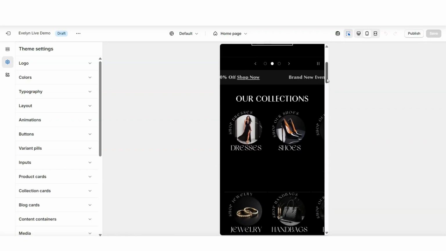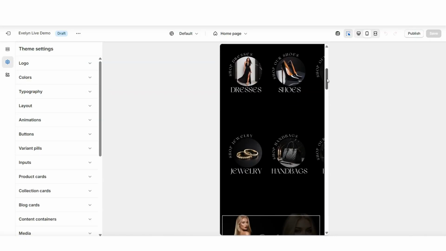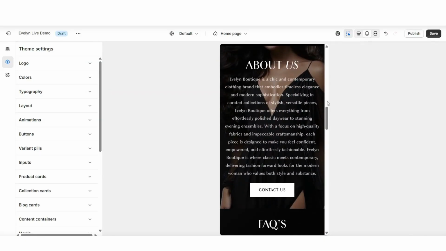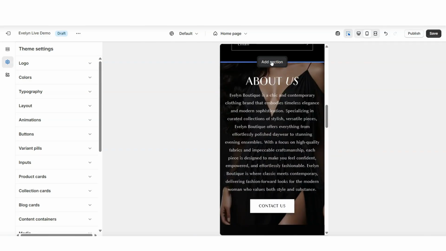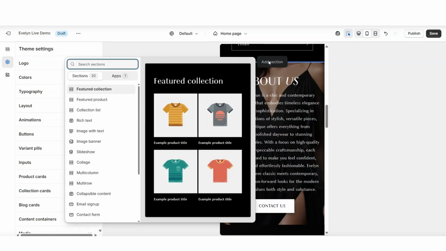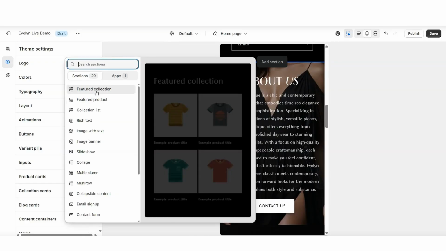You want to determine where on your website you would like to place your featured collection. I'll be placing my featured collection right above my About Us section. You want to click this plus icon, then click Add Section. And here you'll be able to insert a featured collection.